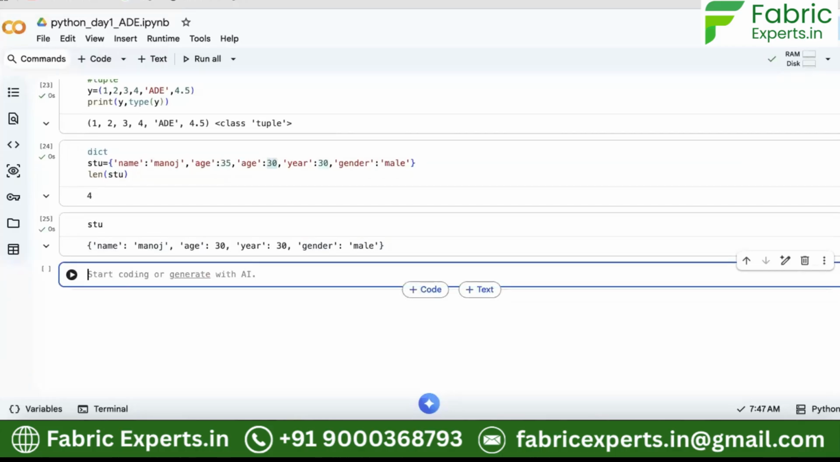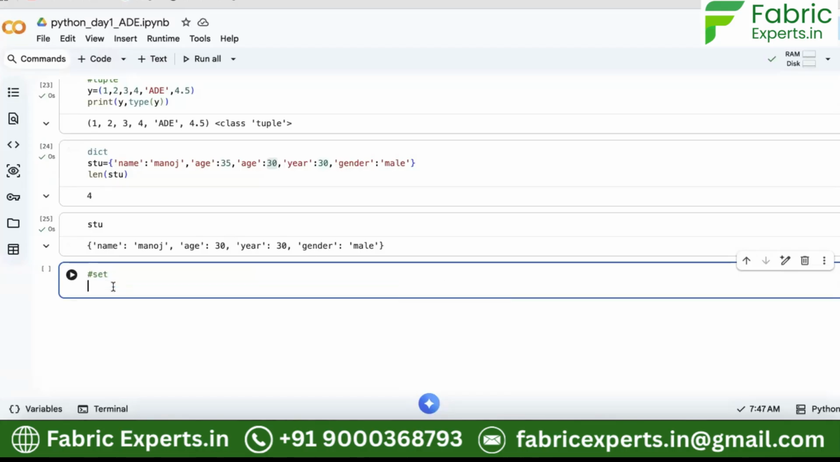Key, value. Yes, key value, and the keys need to be unique. Values can be duplicate, because here 30, here also 30 is there. It's working. But age is there, but it only worked one time. So that's the reason.